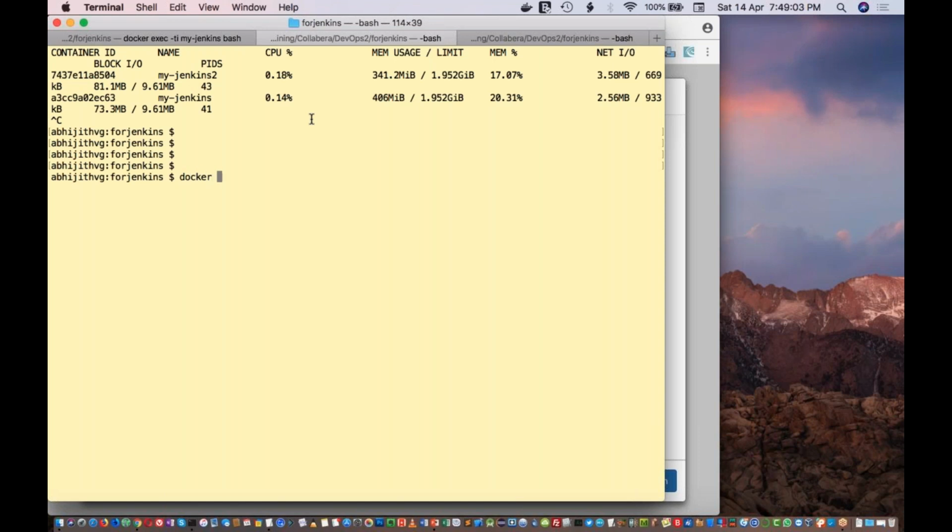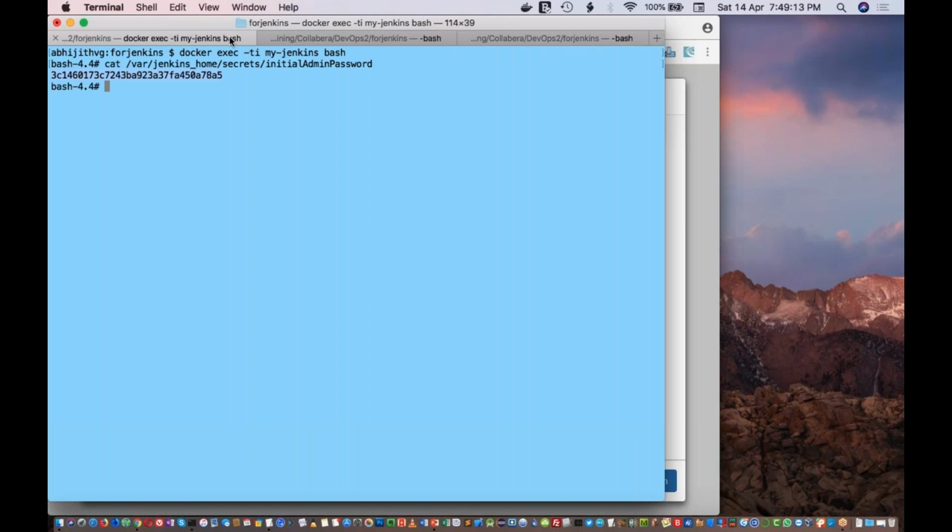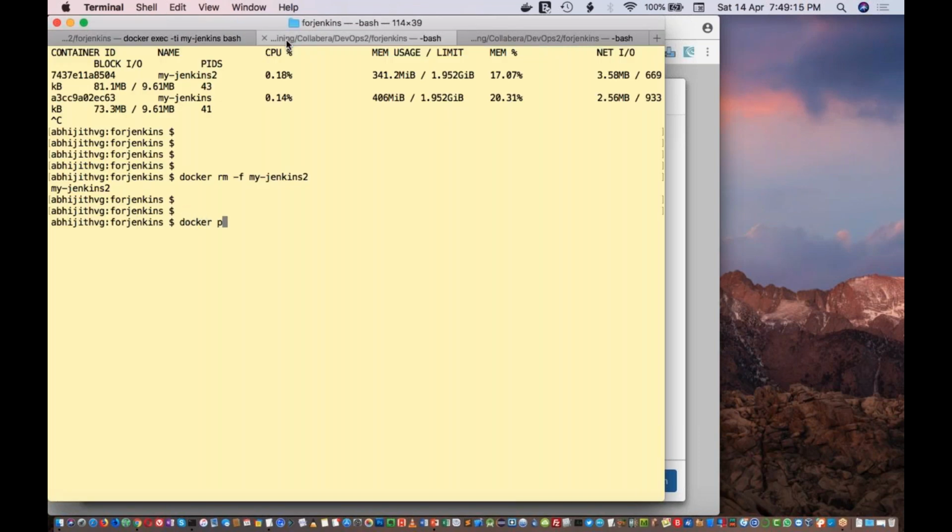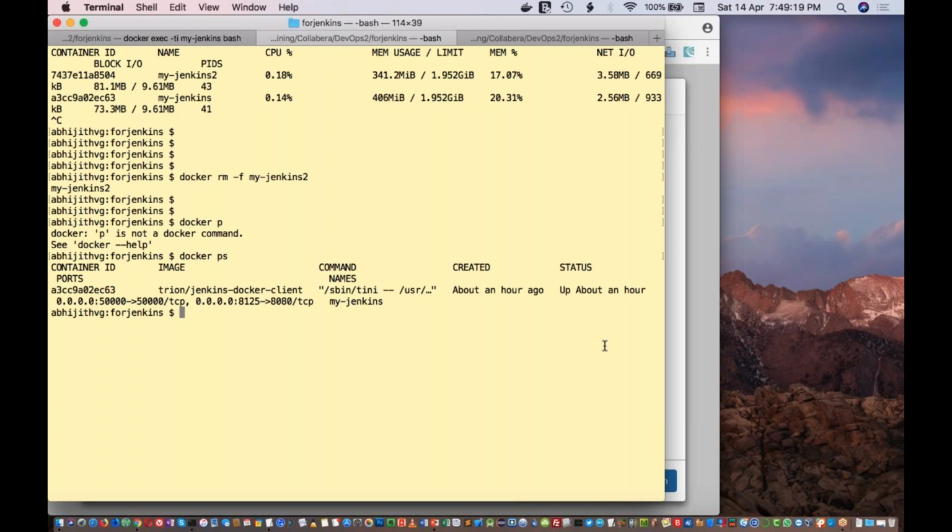Okay, so let me remove the my Jenkins 2 container because I won't be needing that. Remove -f this one. Okay, so now if I do docker ps, I'll have only one Jenkins running.